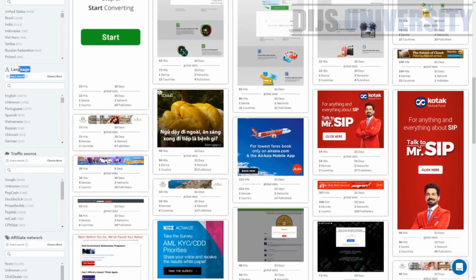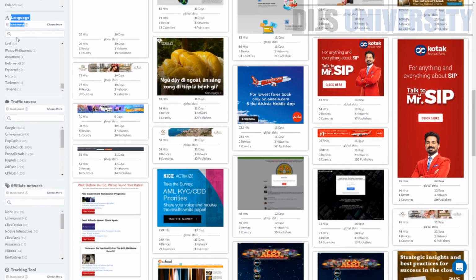And over here is the language. For example, if you're running only in English, then you can just hit English over here. Or if you're running in a certain native language, for example German, and you're only running for a German audience in the native German language, you can hit German, and only German campaigns in the German language will pop up in the search. Same goes for Arabic, Korean, Indonesian, Thai, and all these kinds of languages. You can see there's a lot of languages available.